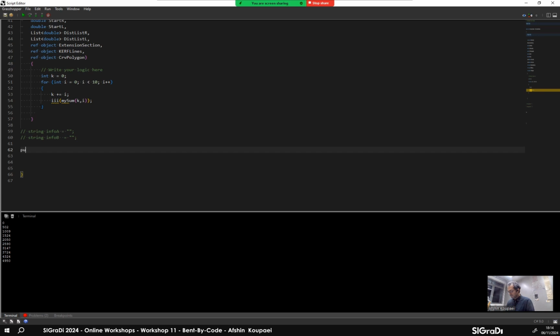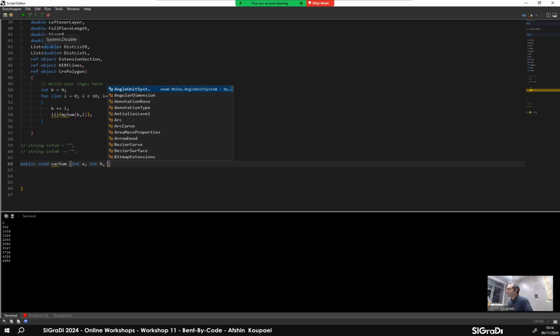We're gonna say public void var sum, like variational sum, let's say. Then we would say int a, int b, comma. Then here we can define the outputs. Similar to the rhino, here we again use ref because this would be a by reference type.